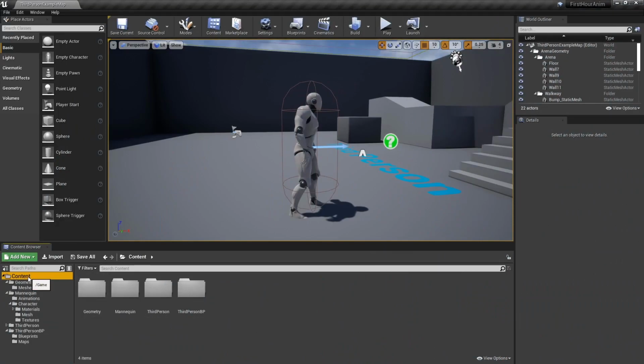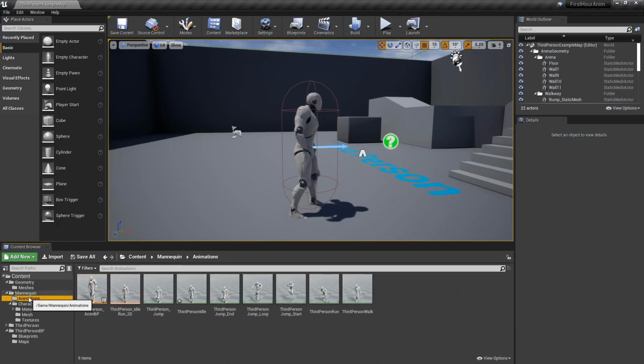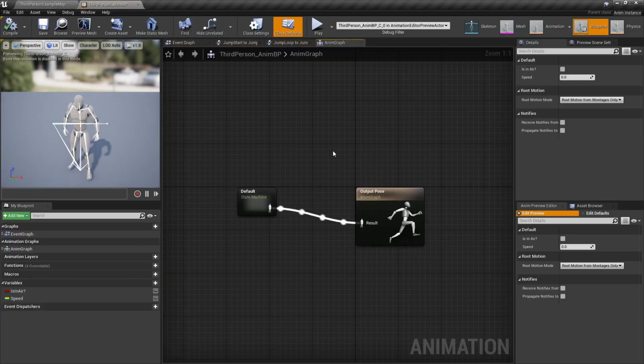Inside of our content folder, we go down to animations under mannequin, and we can find third person anim BP. It's an animation blueprint. We'll open it up and take a look at it. Now, it should look like a standard editor window. We've got a viewport. If you've worked with blueprints before, we have a graph. We have some variables. We have some details. We have a few things unique to it.